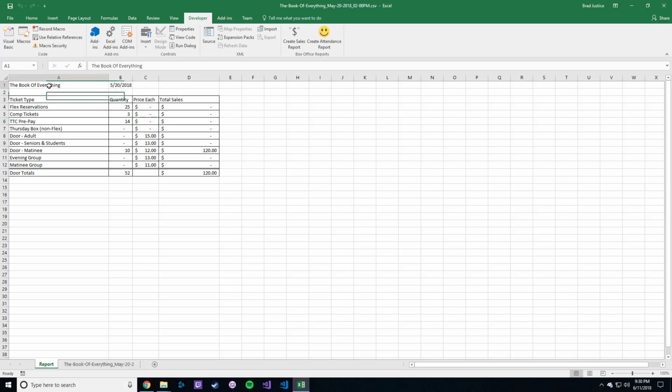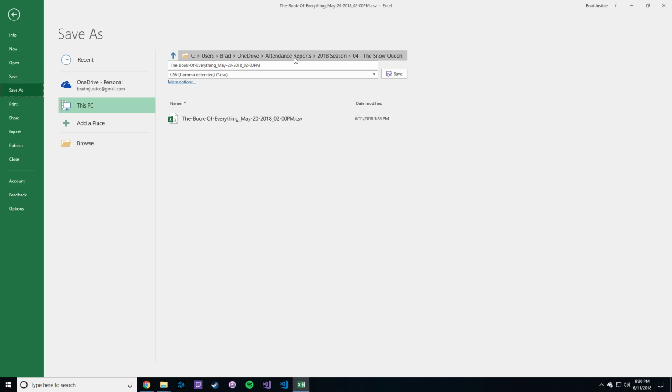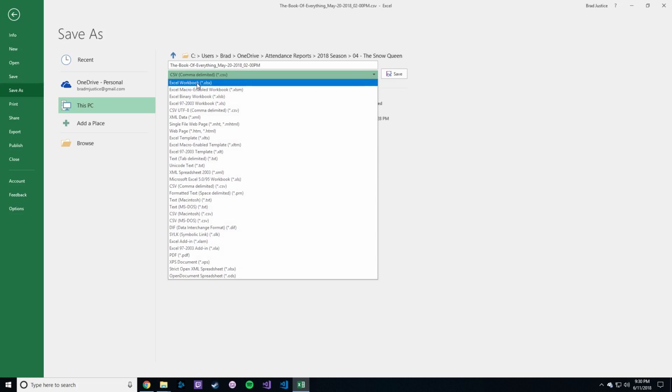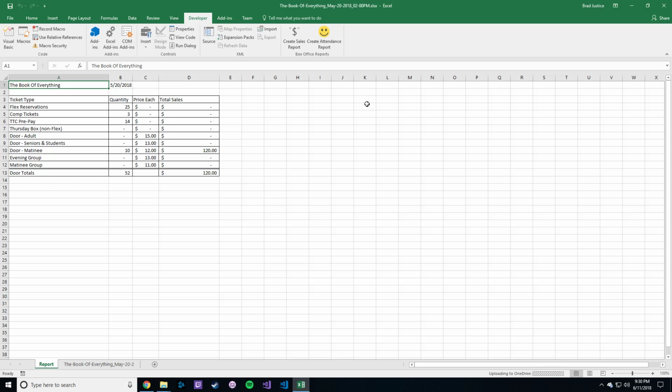So all you have to do once this is generated is, again, File, Save As, and again, you should already be in the right folder. Change this to Excel Workbook, hit XLSX, and save.